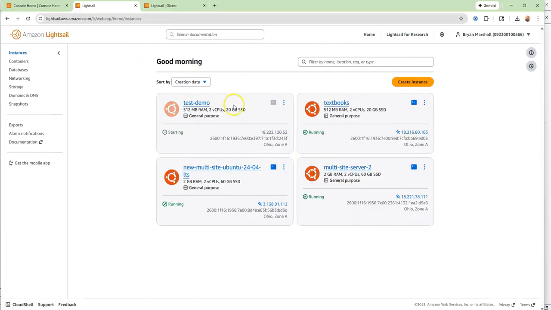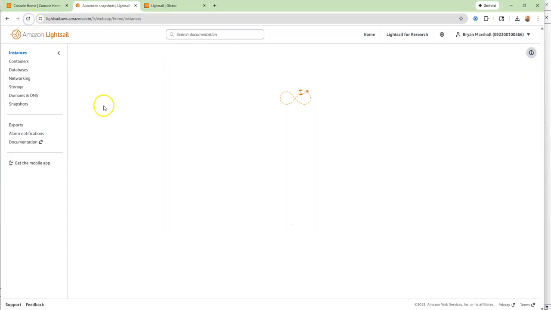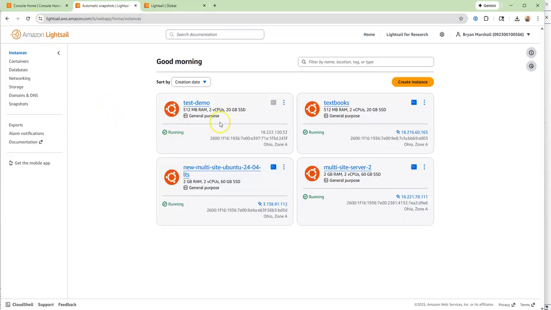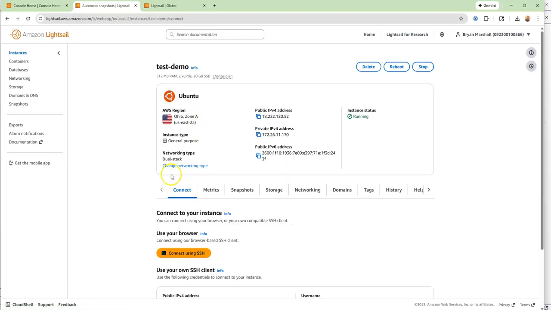Okay, so I have my test demo. It's loading up, everything's starting up, and you can see I have a textbook one here, and some other ones that I'm playing with over here too. Right now it's giving me this weird IP address, but it doesn't have this little tack by it. You want a static IP address, and I'm not sure if they charge for it or not. Let's see if it's already running. Yeah, it's already running. So I'm going to come in here and manage it.